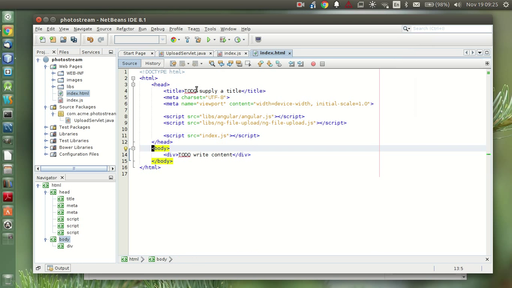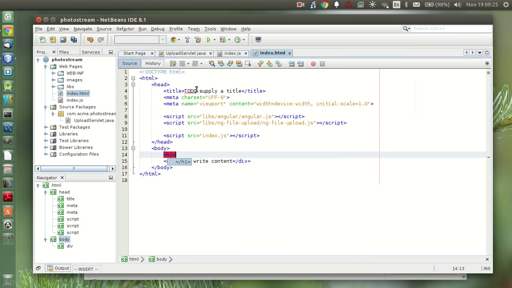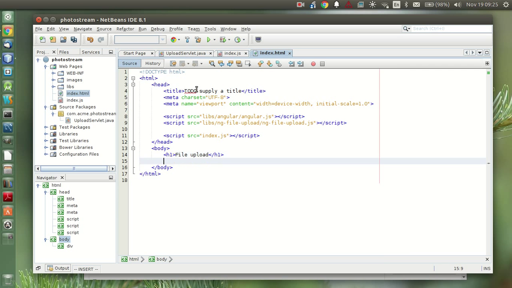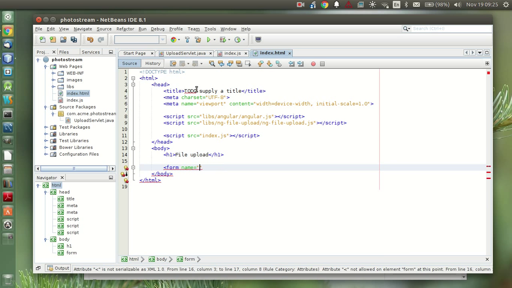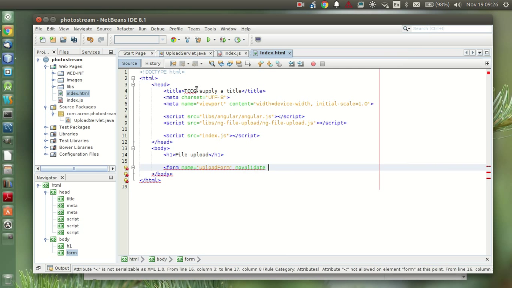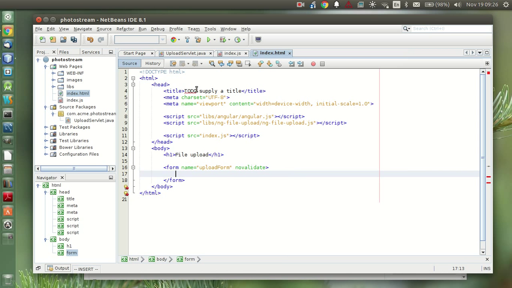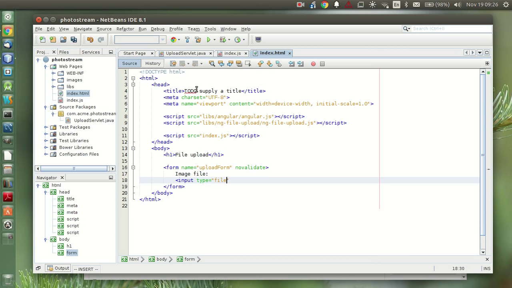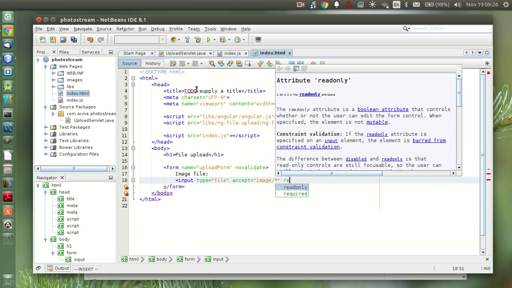Now I'm going to just say h1 file upload. I'm going to have a form. I'm going to give it a name. I'm going to call it upload form. No validate. Okay, let's leave that for the time being. Now I will say image file, input type file. It's going to accept image only, and it's a required field.